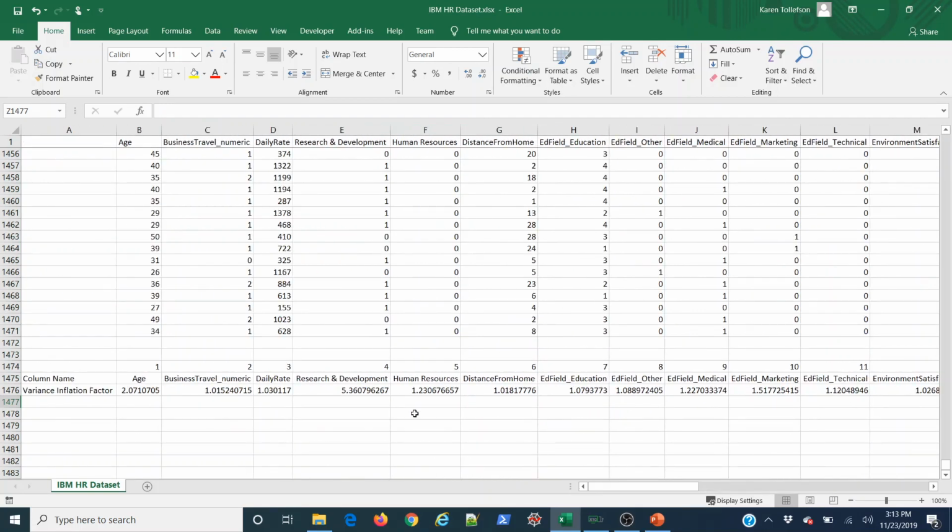All right, so this is interesting. Notice that research and development had a variance inflation factor of 14 before. Now it's down to 5. That's pretty reasonable.